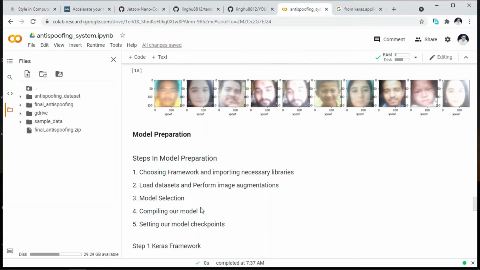So next one is compiling our model. We have to compile our model before training our model, and then in the last step we are going to set our model checkpoint. That means after training we are going to store our learned model weights and parameters at a checkpoint, right? So that we can see the accuracy, and we can store our models after every epoch, right?